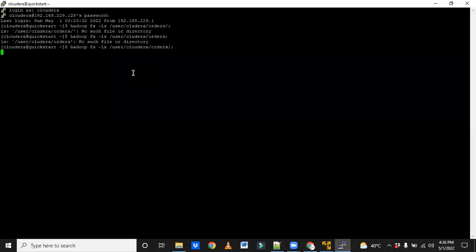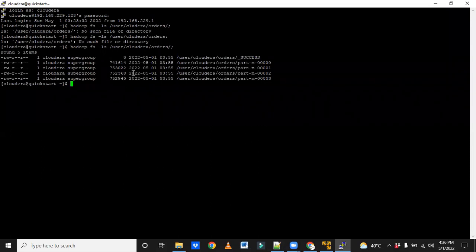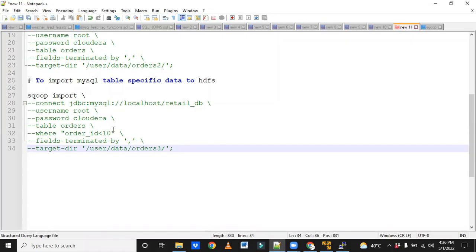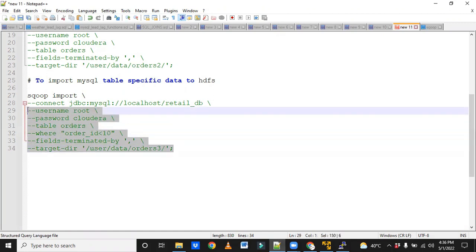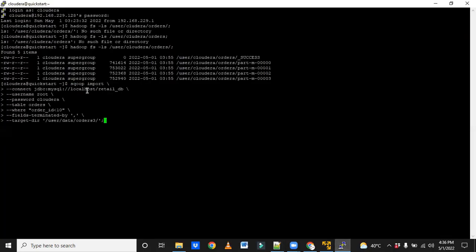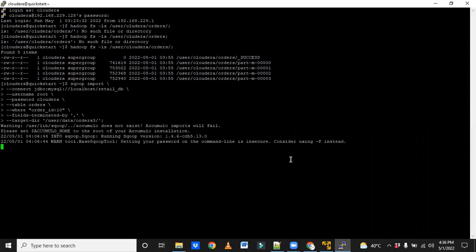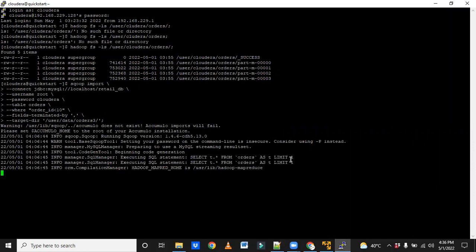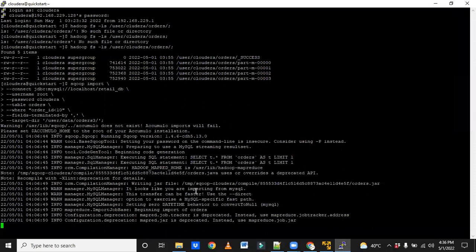So we can connect to our cluster by using PuTTY, and it is very fast. See here how fast we got it. I want to take only 10 records, like where order ID is less than 10. Paste it here and run it. It is a bit faster than the web UI. Okay, so the query is running here. You can take the URL that is given and paste it in our browser to track it.